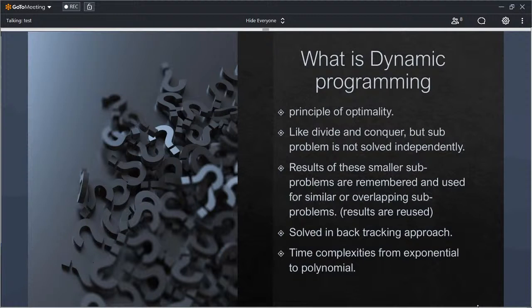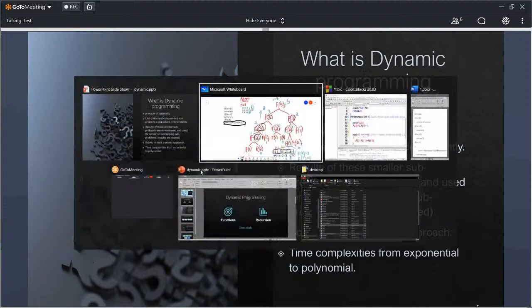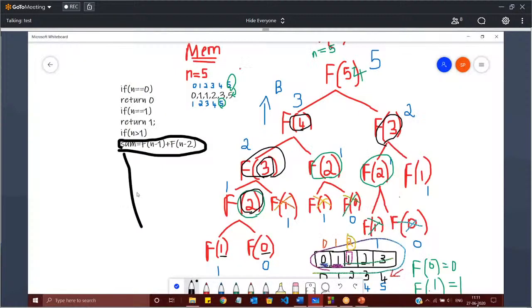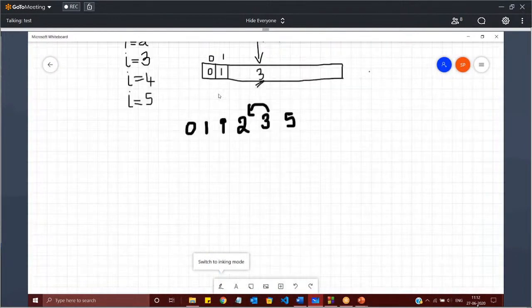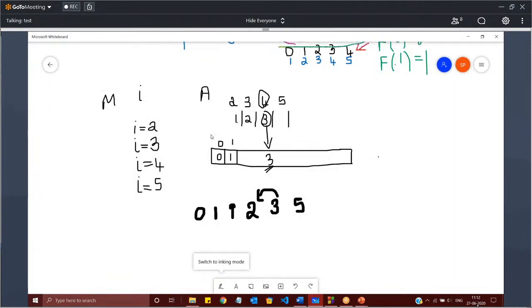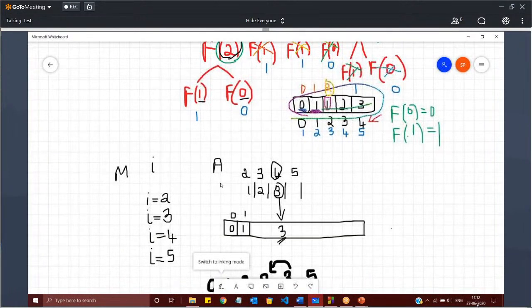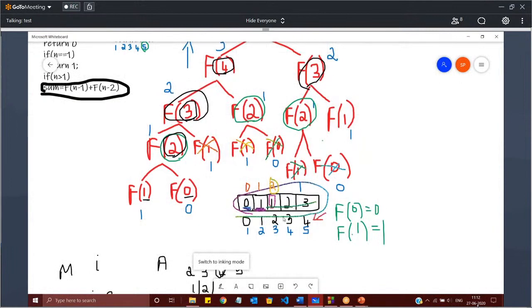Time complexity is converted from exponential to polynomial, right? Here, the results of the small problems are stored in an array, and we use that array to get the value. So it is also a backtracking approach only.